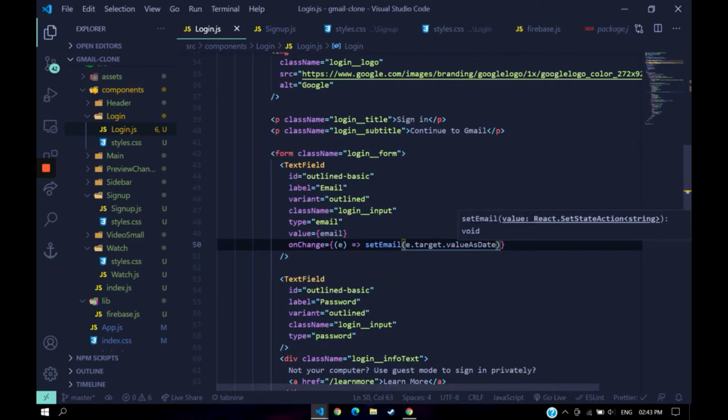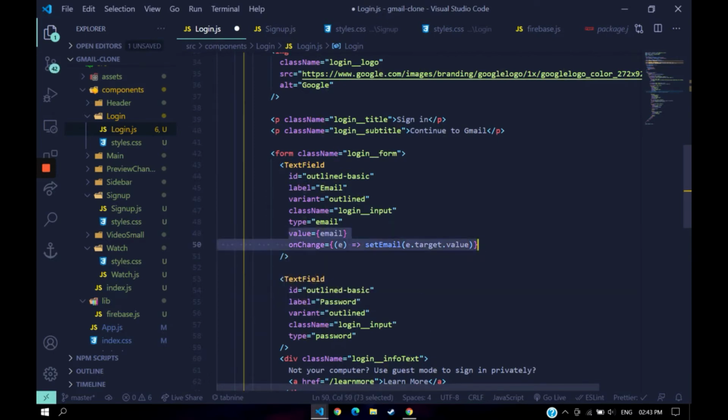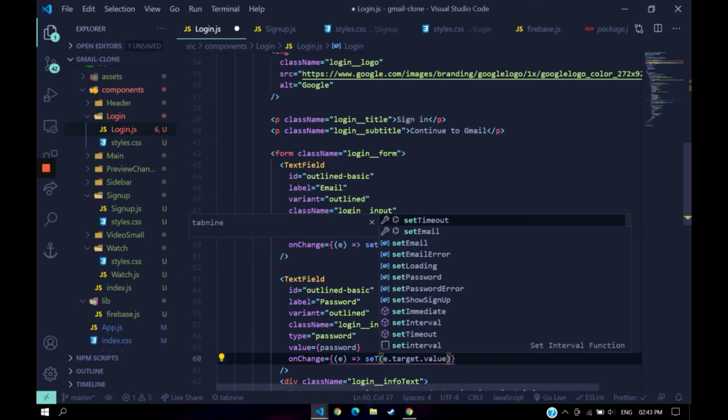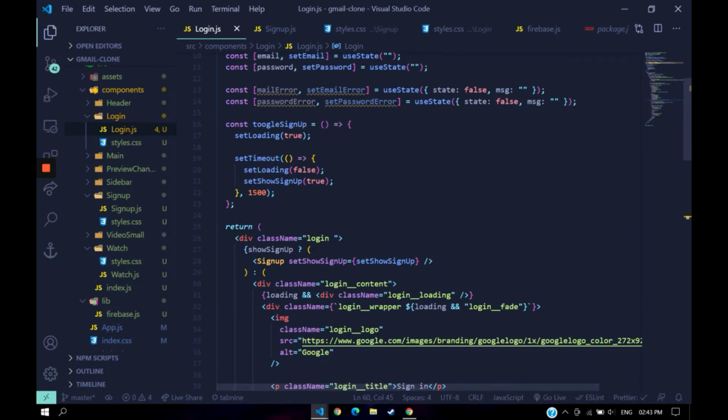Save that, grab this, not value as date, it's just value, right? So grab this other one more time, copy this, and here just add in password, and do the same thing over here, set password, right? Save that. Now let's create a login also.